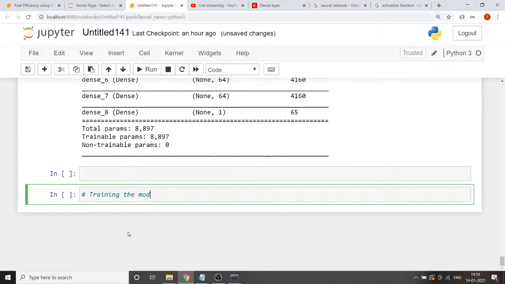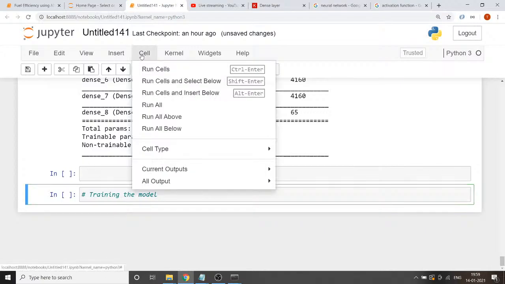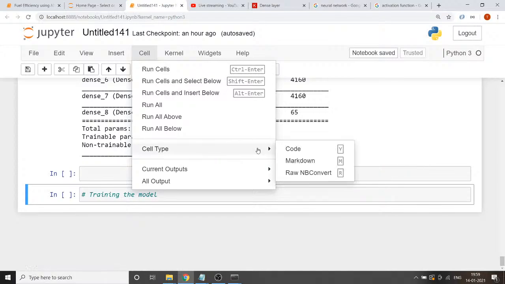Training the model. Everyone understood? What do I need to share, Aditya? Let me know. And Bhavya, what do I need to share?